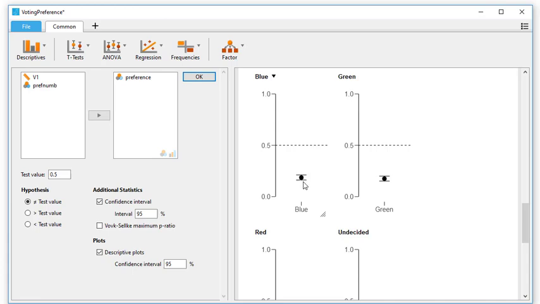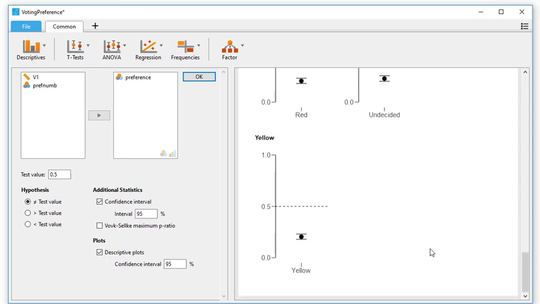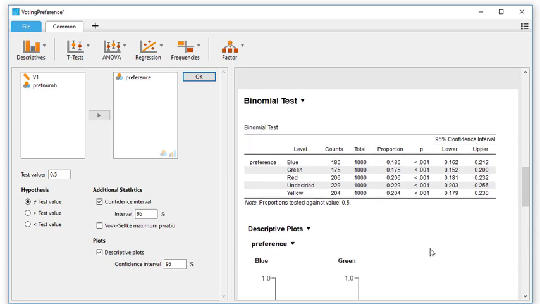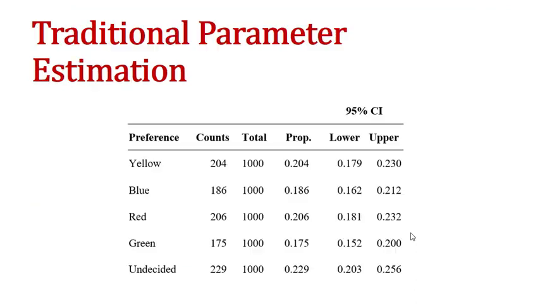Now we can have descriptive plots, and here it shows the proportion as the dot and the confidence interval as these little bars. This one goes from 0 to 1, and the 0.5 is there because that's the test value, but we are not paying attention to that just yet. These plots are not very useful, but there is an option you have. Let's return to the slides, and here is a table that presents the information I just showed you in JASP.